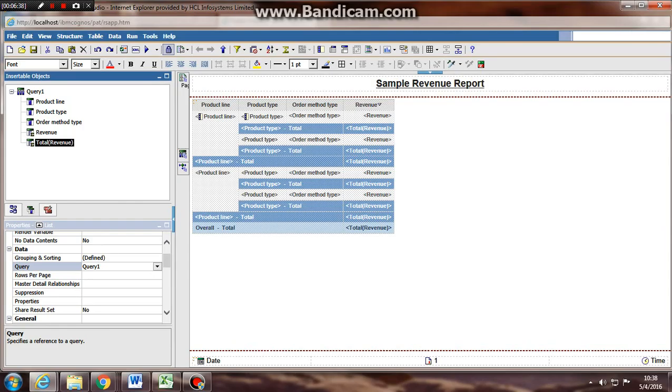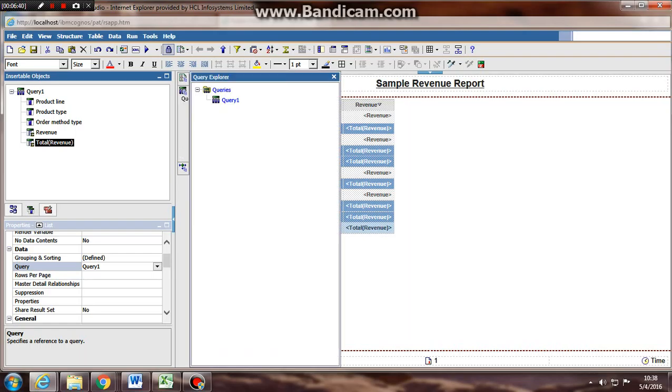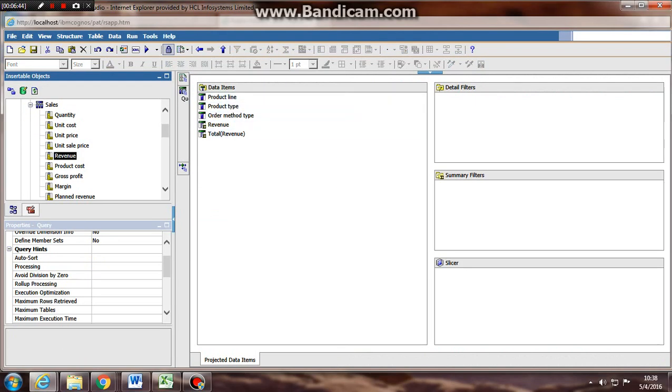You can also look up all these items by going to the Query Explorer. Click on query 1, and you get all the data items over here. You will also get some detail filters, summary filters and slicers over here for that particular query. Now I'll tell you what a detail filter is, what a summary filter is, and what a slicer is. Okay, let's just go back to page 1.